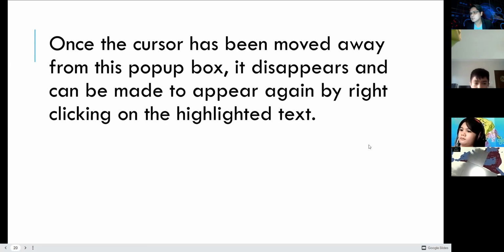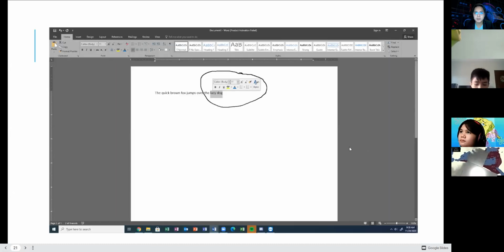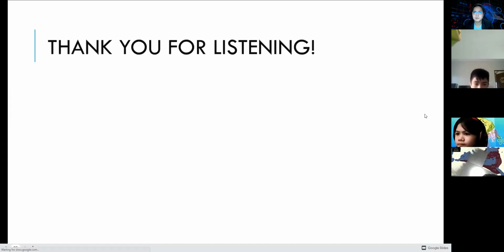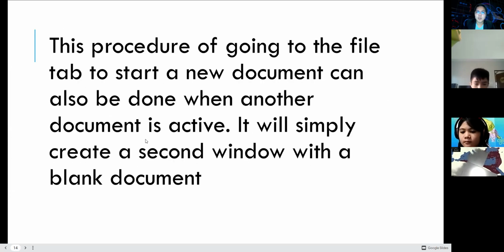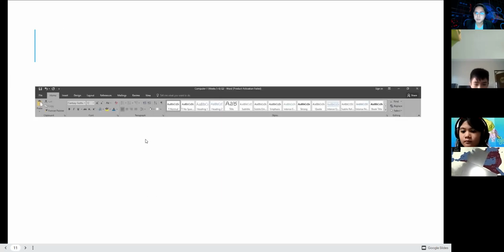So again, the importance of this is for us to navigate faster, or to edit the highlighted text faster. Just like this one. If you highlight a particular text, automatically it will pop up near the last text and you can edit directly. So most probably this is convenient to us. Okay, so this is just a few of the components or features of MS Word.